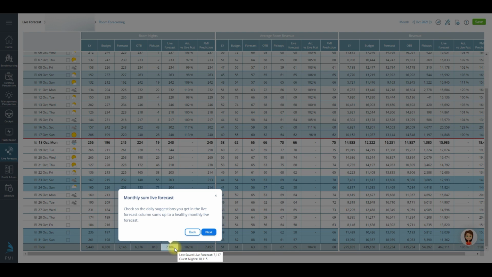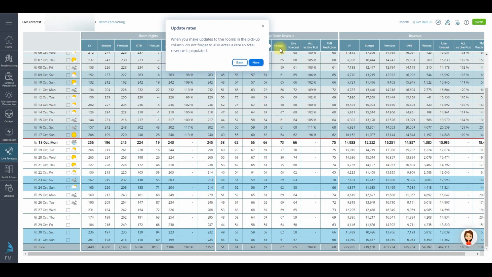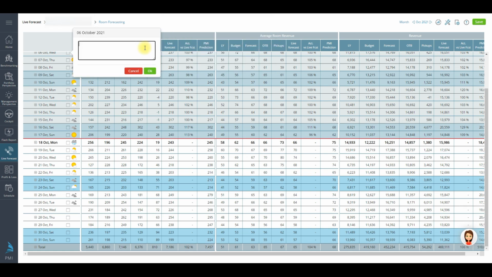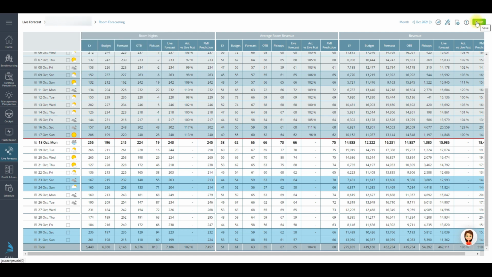Do not forget to also enter a rate so the total revenue is populated. Add comments to explain yesterday's outcome. If necessary, this aids next year's forecasting. Also, if an event or last-minute happening in your city has had an impact, comments are visible in the flash report, management perspective, and next year's live forecast. And don't forget to save.